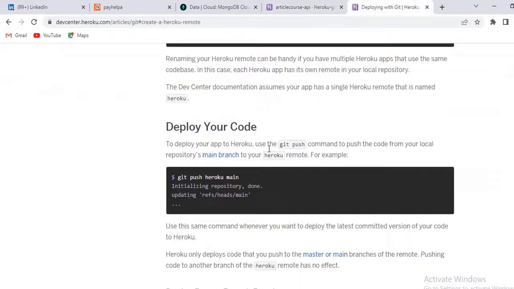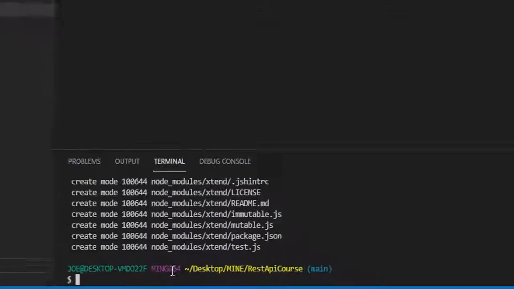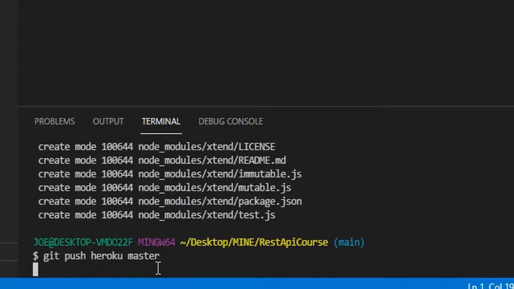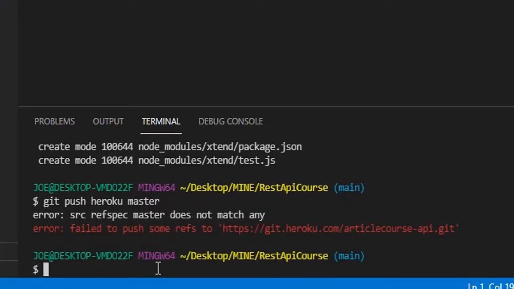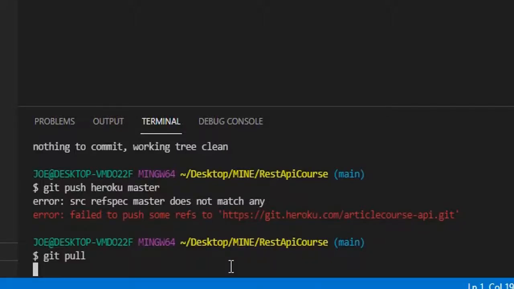Okay, so that's all we need to do. We now push it to the master branch, but it failed to push. I don't know if it might work for some of you, but for me it failed. So there are some things I need to do right now to make it work. I'm just going to say git pull, and it says it's already up to date.